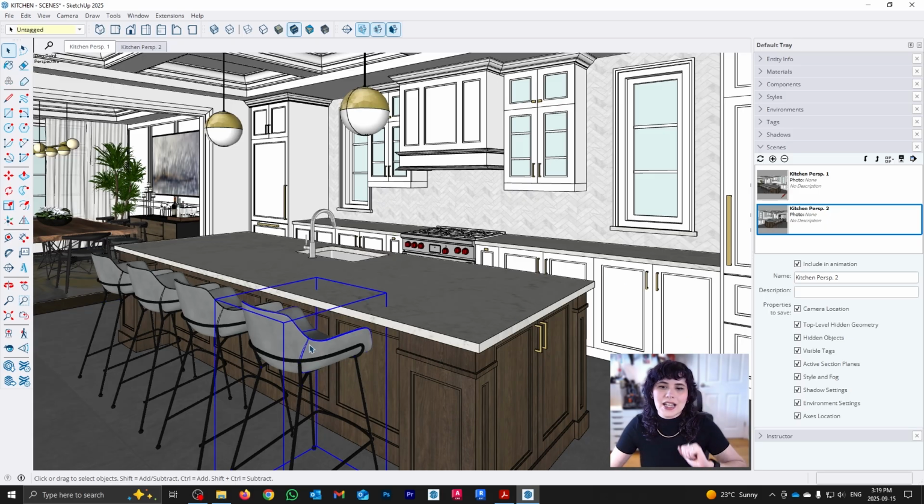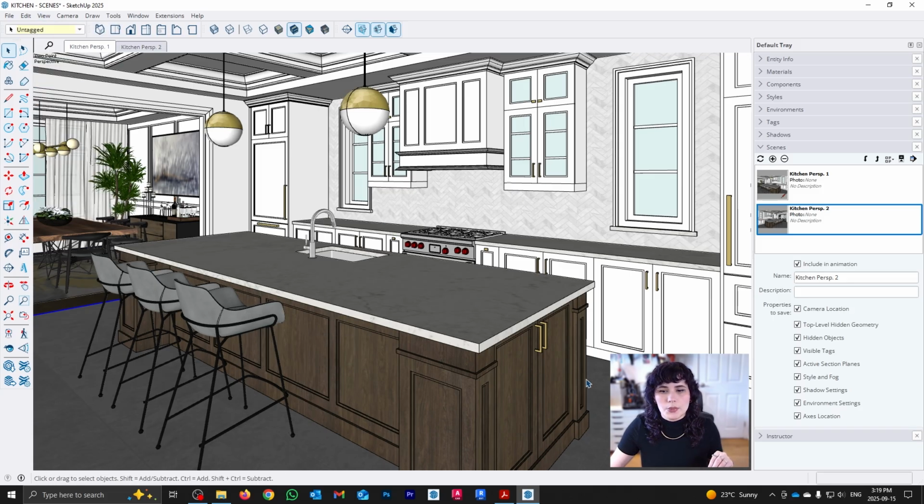So for example, let's say that I want to hide this tool. This is just a group or component that I'm going to right click and hide. Right? So I'm going to click outside. I have my view objects on, see? So I'm going to turn it off.